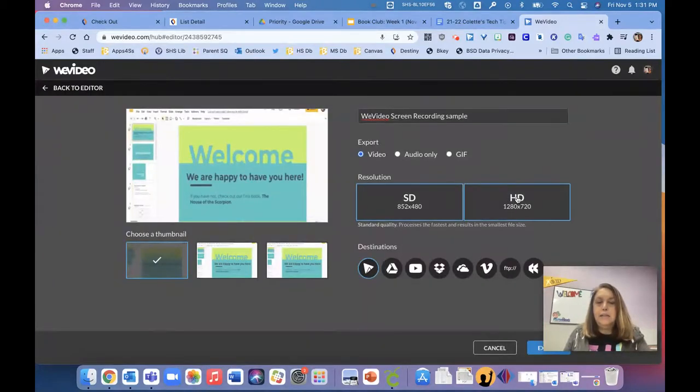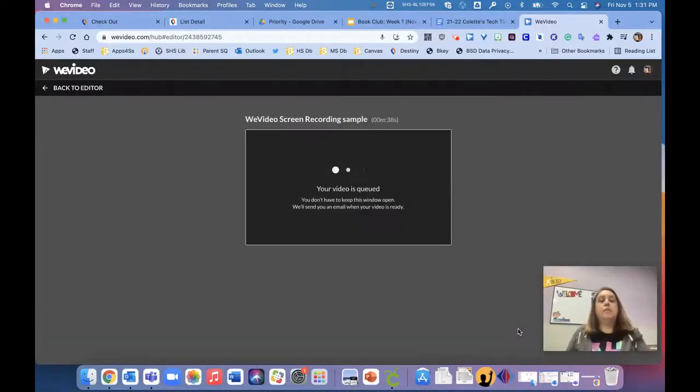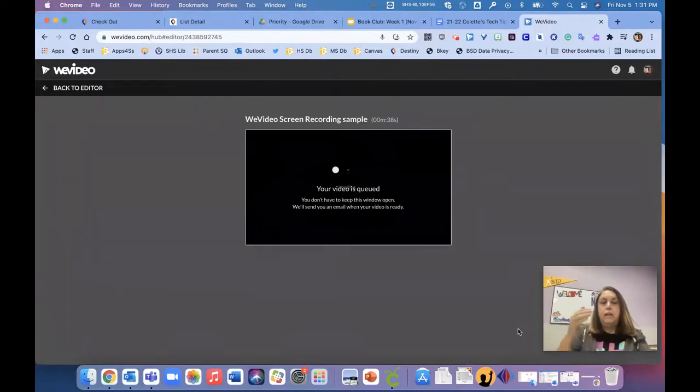Then you can decide what resolution you want. Do you want to save it back to Google Drive? Do you want to upload it right to YouTube? I'm just going to save it back to Google Drive. And what it's going to do is rebuild your video frame by frame.